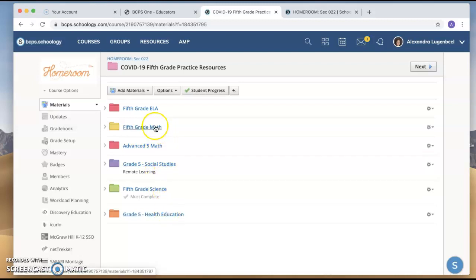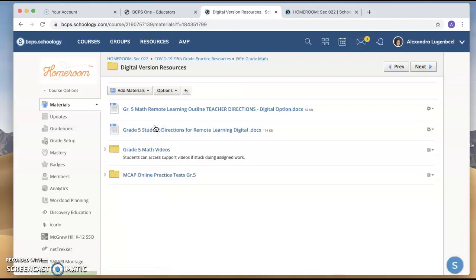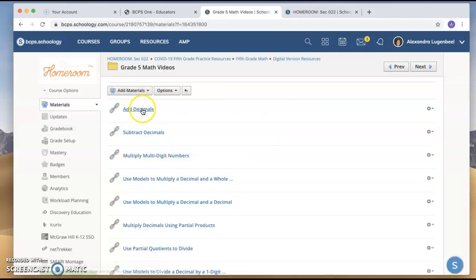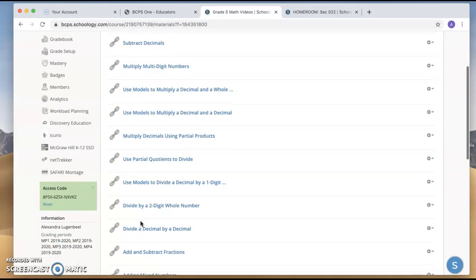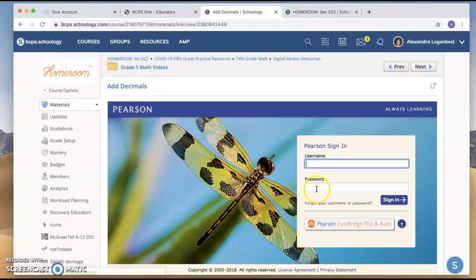Okay, so if I go into fifth grade math and I click on the digital version resources, if I come down here to the videos, it will open up a ton of Pearson videos. Now, unfortunately, what happens is if I click it, it asks me to sign in. I can't use my BCPS login to open this up.